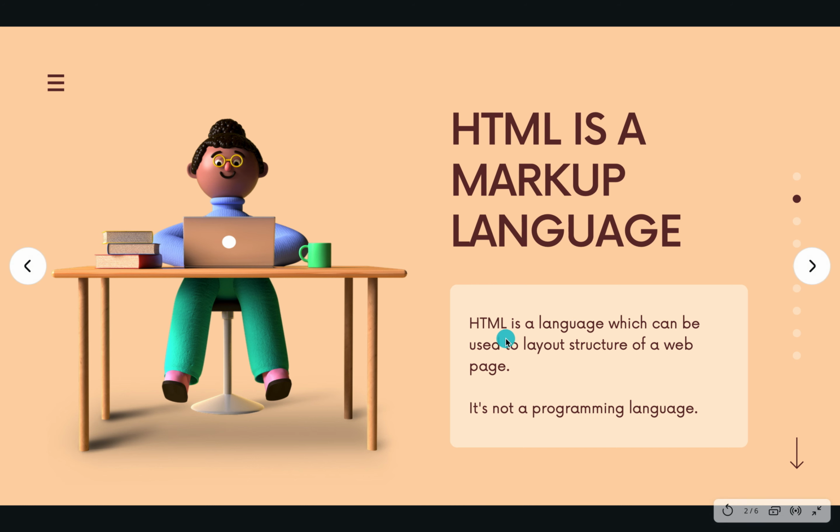I just simply mean that HTML is a kind of language which you can use to lay out the structure of your web pages. It means that you can design your web pages the way you want and put your content into it like text, images, links, and much more by using HTML. And it's important to note that HTML is not a programming language, okay?